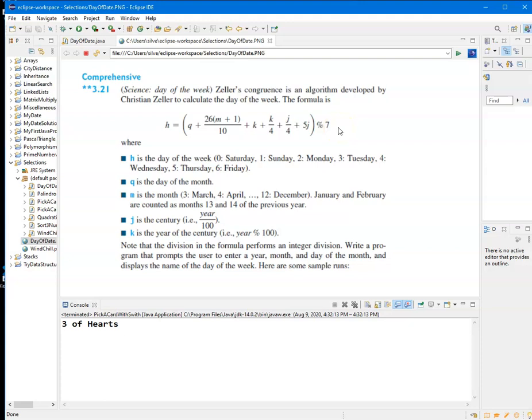Now we're not going to derive it. It's beyond the scope of what we can do right now. But he's got a formula with a whole bunch of variables, J's and K's, and this is the month, and the Q is the day of the month. But you go through this formula. What we have here is H is the day of the week. If you get a 0, it's Saturday. Kind of bizarre. 1 is a Sunday, 2 is a Monday.